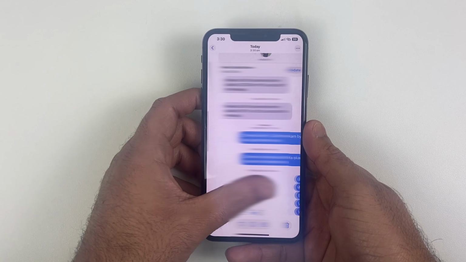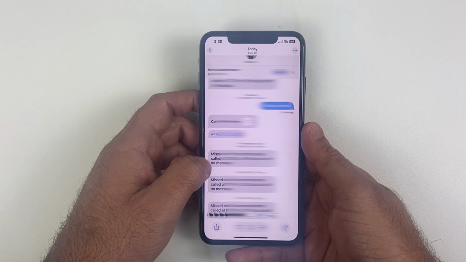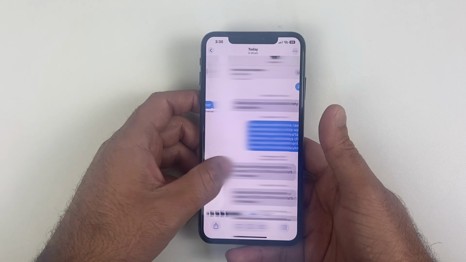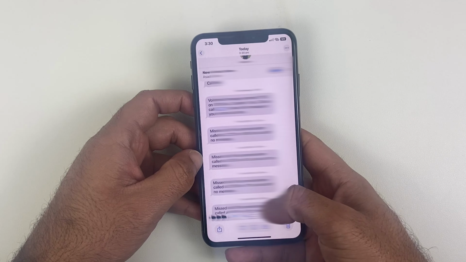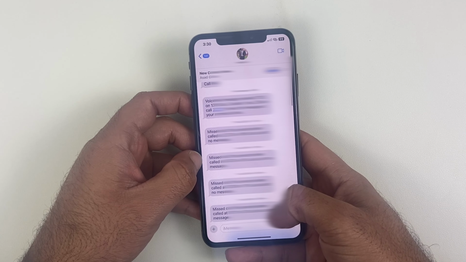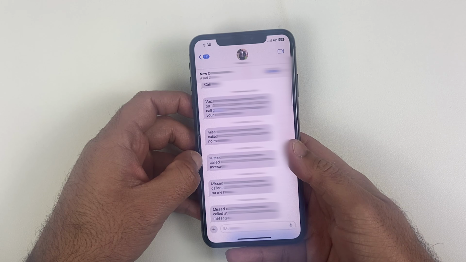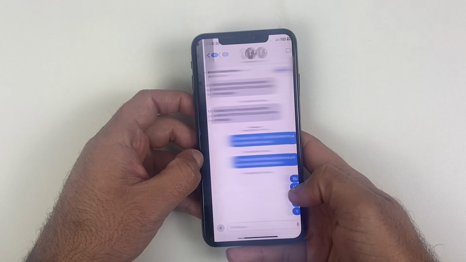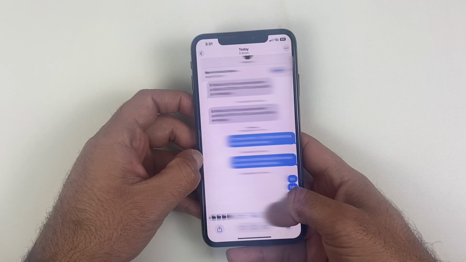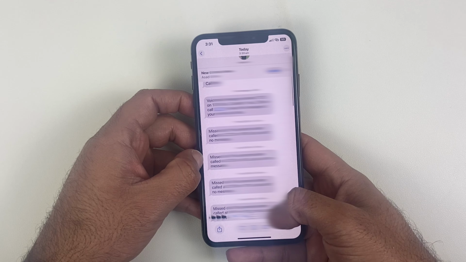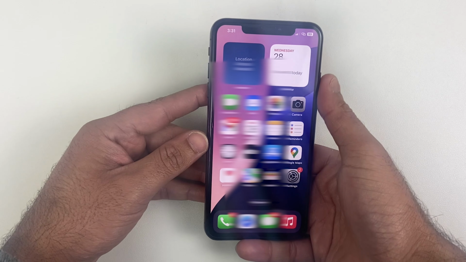However, this is one of the least desirable ways to print text messages, as you might miss some important messages, it might not be accepted for legal cases such as in court, and it's time consuming as well. So like I said, this is a free and easy method, but it might not be that helpful. Let's jump to the second method.